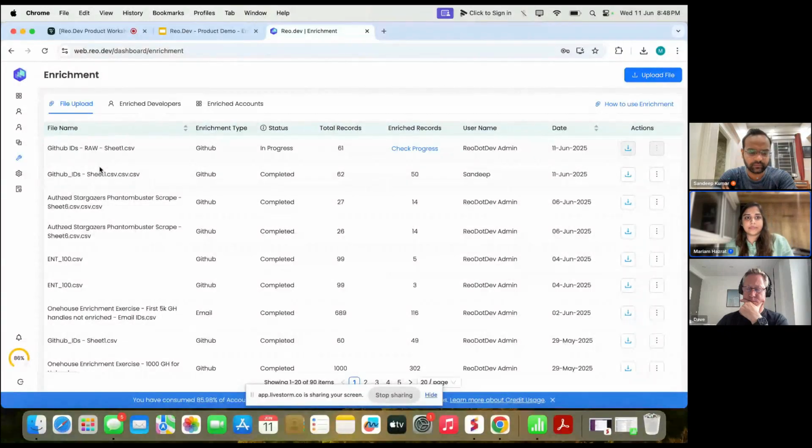Again, enrichment is something that takes a couple of hours. So for the purpose of this webinar, I already uploaded this sheet earlier. It's the exact same sheet, if you see. And I'll just walk you through now the other actions that you can take, and how this enriched data looks.